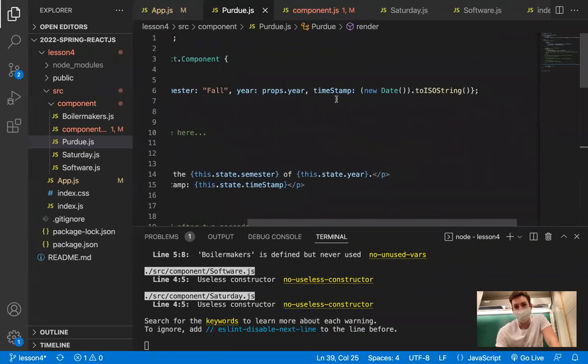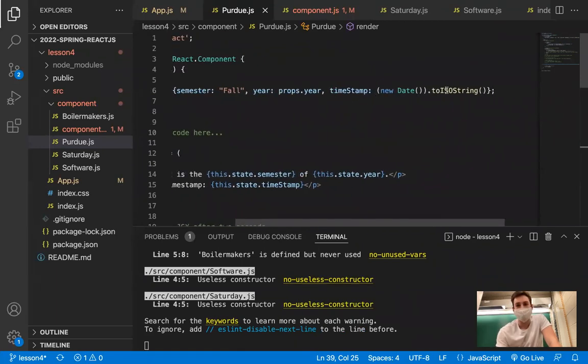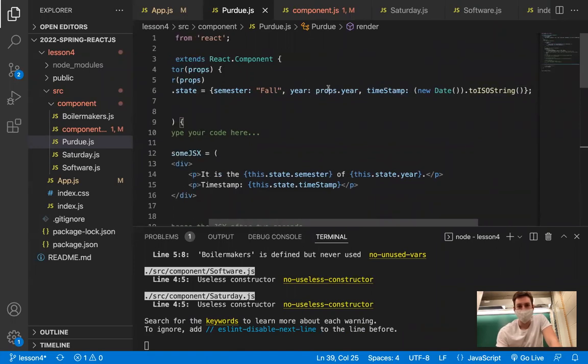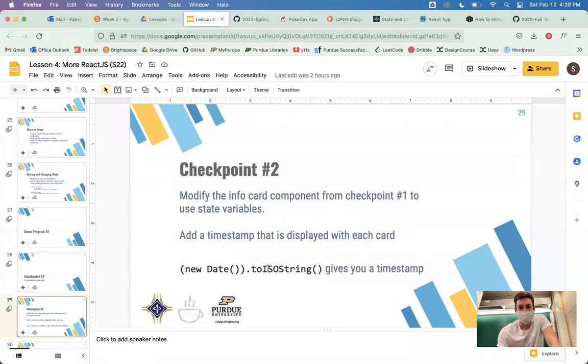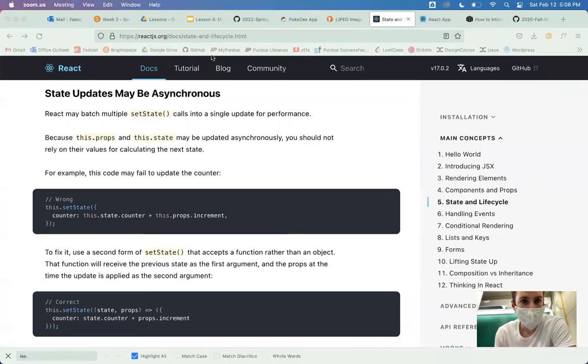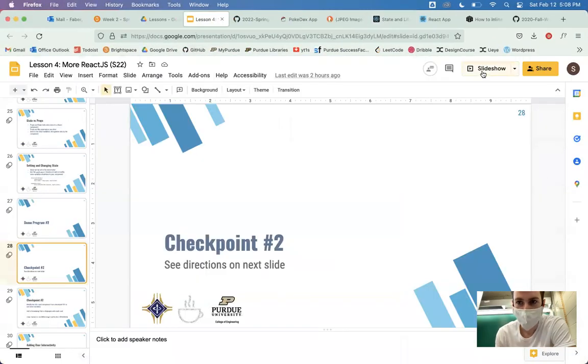Or you can modify it. I guess you could do this in props and then tie it to your timestamp like we did here. We connected the props with the state. There's a lot of different ways you can do it. But yeah, feel free to ask me and Heidi if you have any questions. And yeah, that is checkpoint 2. Okay, so that was checkpoint 2.